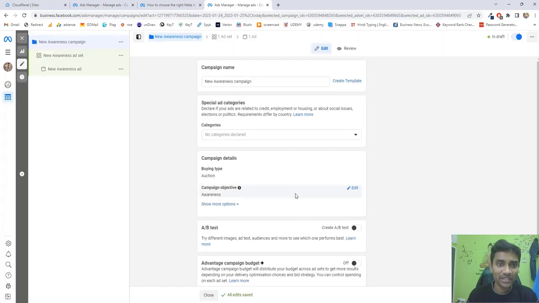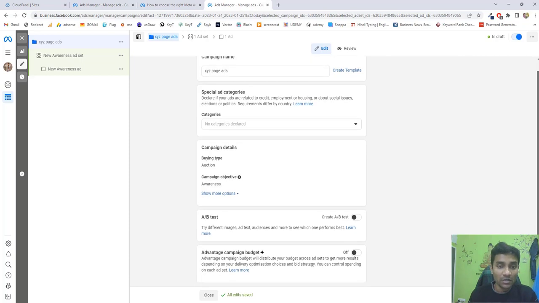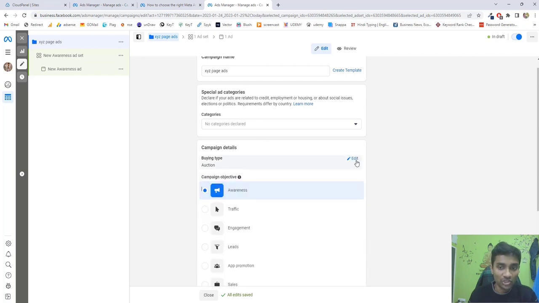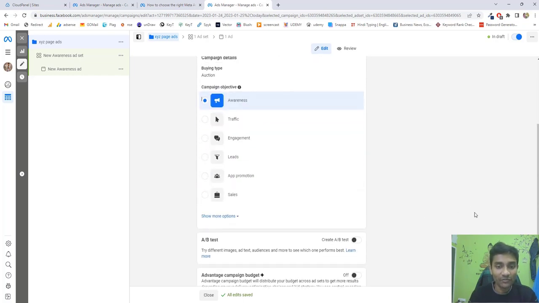And once you are inside that area, you need to write down the campaign name. Let's say you want to create it for Instagram page XYZ page ads. The campaign name is what you want to give for that campaign. And next, you don't need to do anything here. You have to select awareness. That is the only objective you need to select. If you want to change it, click edit and change this value.